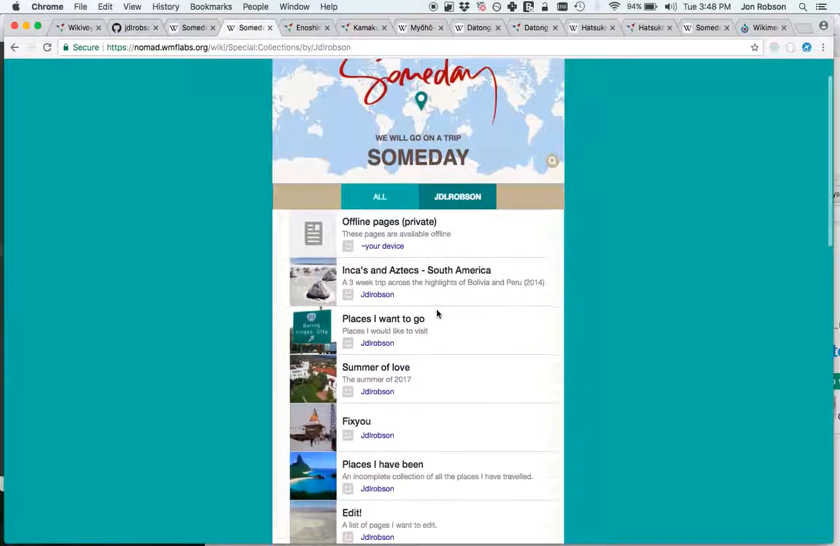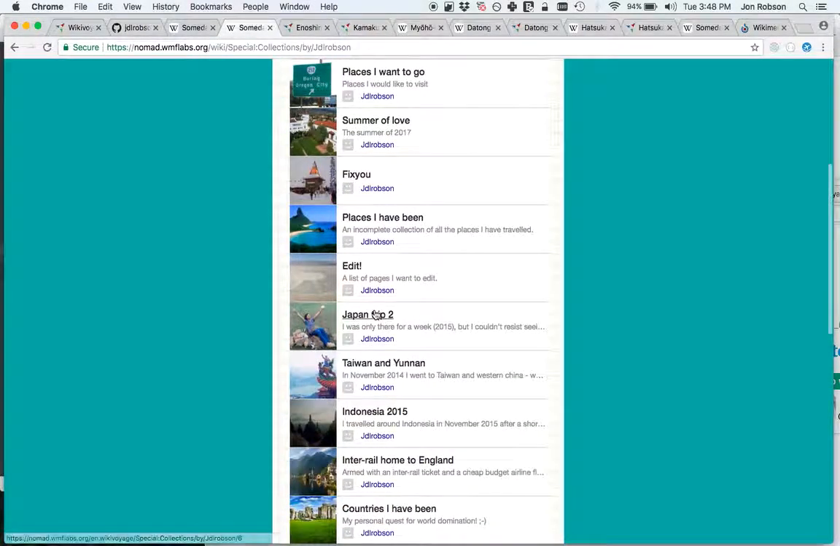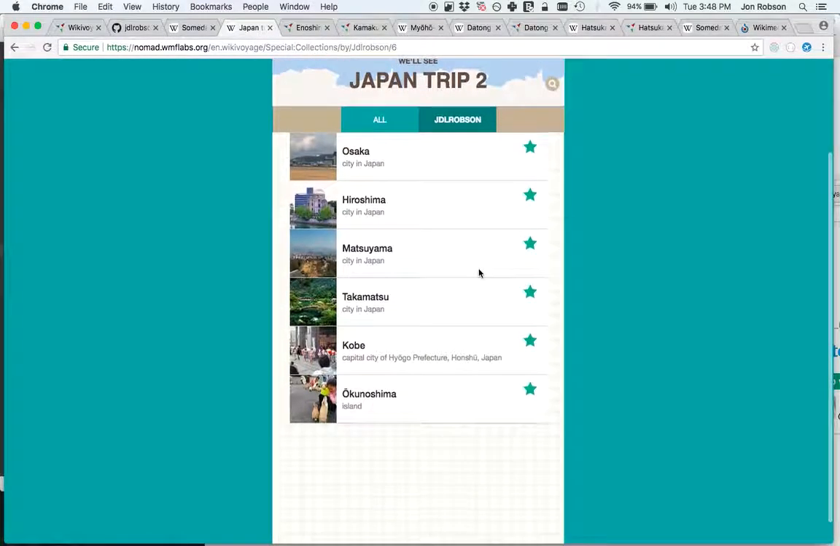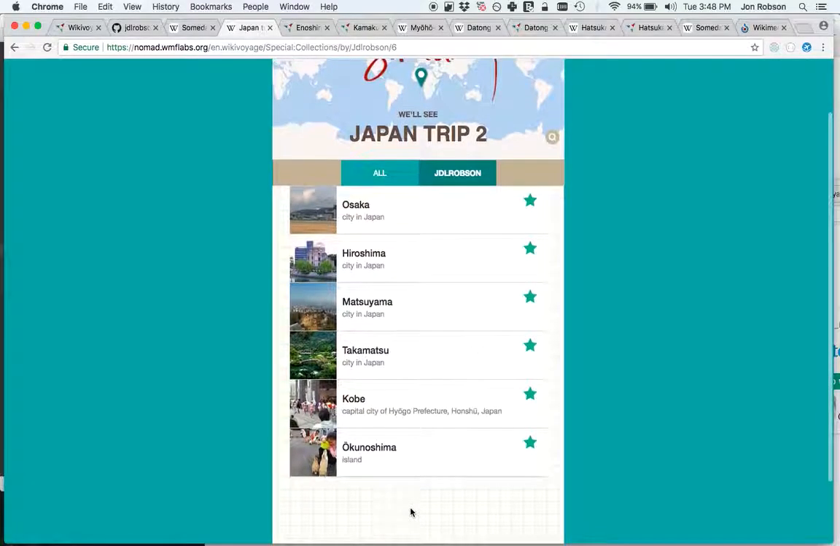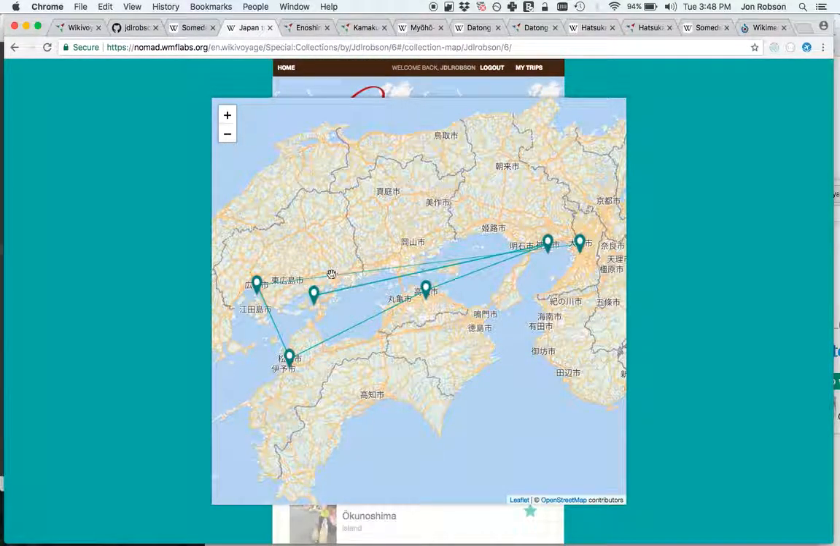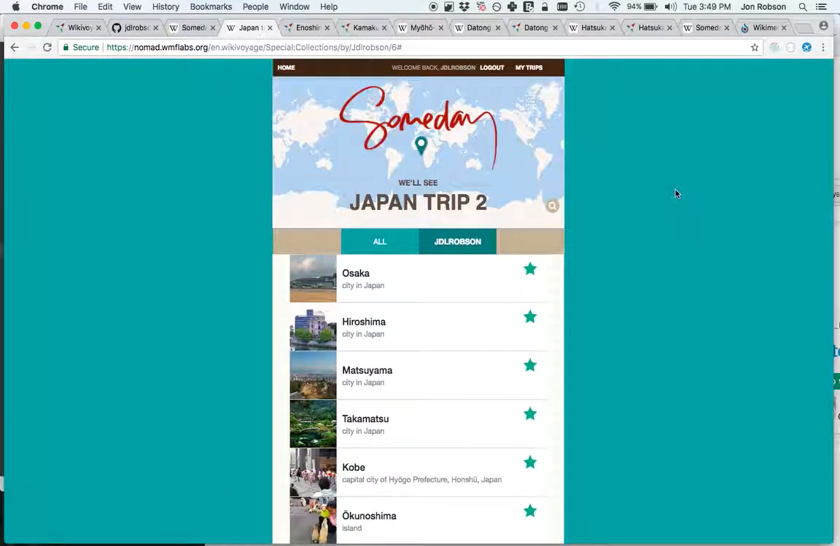So there's the trips. Here's some trips I've made. Let's actually look at a Japan trip that I took in 2015. So there's a few pages that I added to. And if I click on this, I can actually visualize the trip. So you can see there's the points on the map and the route I took. It's not quite the route, but that was essentially the trip I did around these places. And I can actually go and visit any of those places I want to.